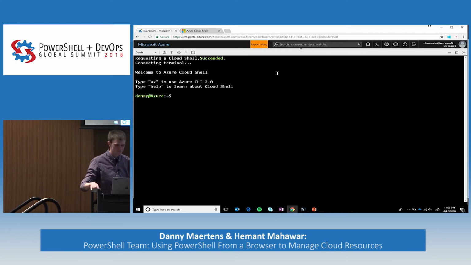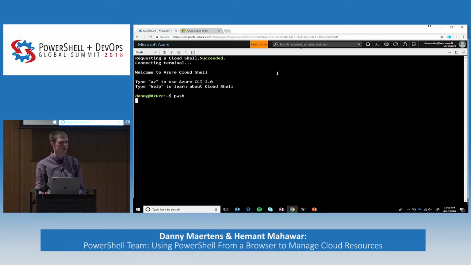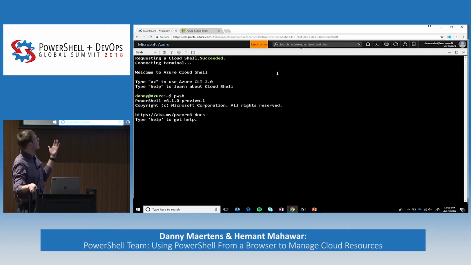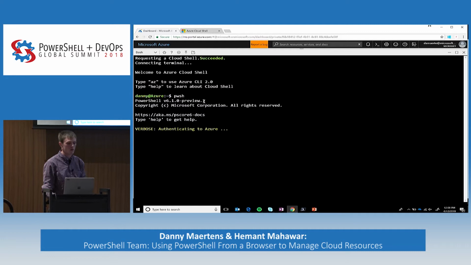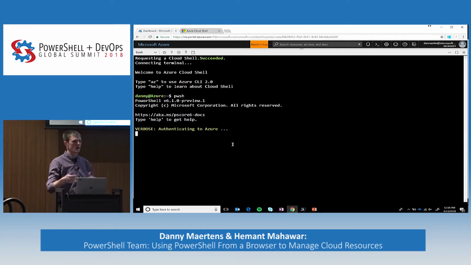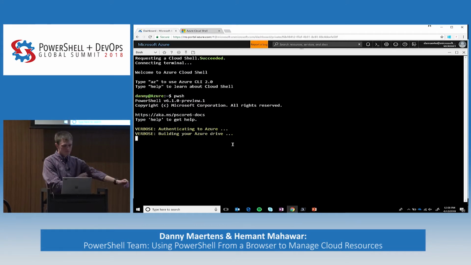Cool. So now we have our bash shell open, and the great thing is we also have PowerShell Core within the bash experience. And so another good thing about Cloud Shell is that we carry over and update the image. And so you're guaranteed that you'll always have the latest and greatest. So here you can see that we have PowerShell 6.1 preview. We update the image on a bi-weekly, weekly basis.